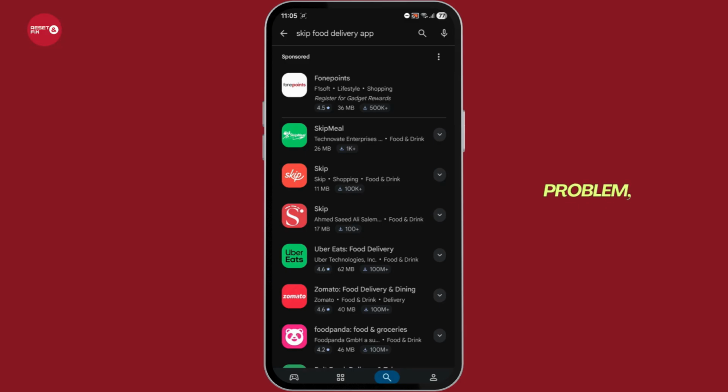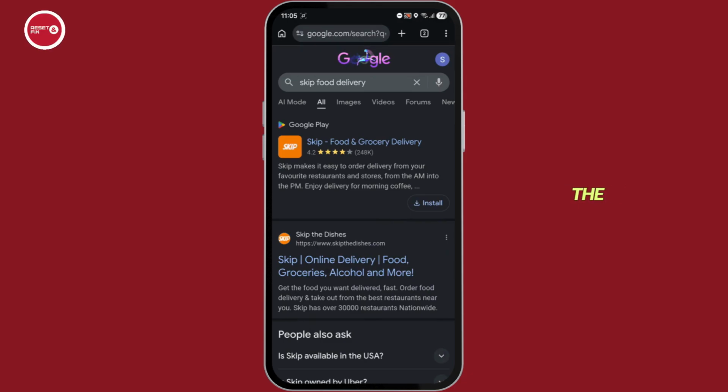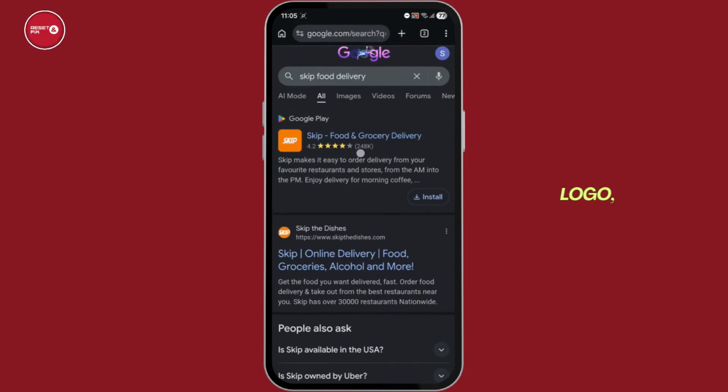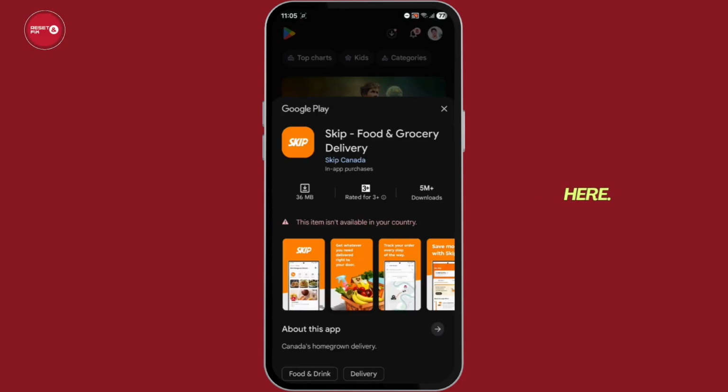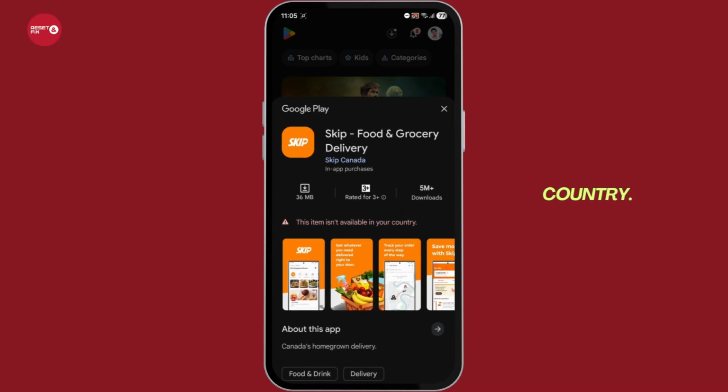If you're having the same problem, to see the eligibility, simply go to your browser and search for the Skip Food Delivery application. This is the application logo which you'll be seeing on your Google Play Store if it is available. Now simply tap on the install icon right over here, and here it is written that this item isn't available in my country, so that's why I am unable to see it.